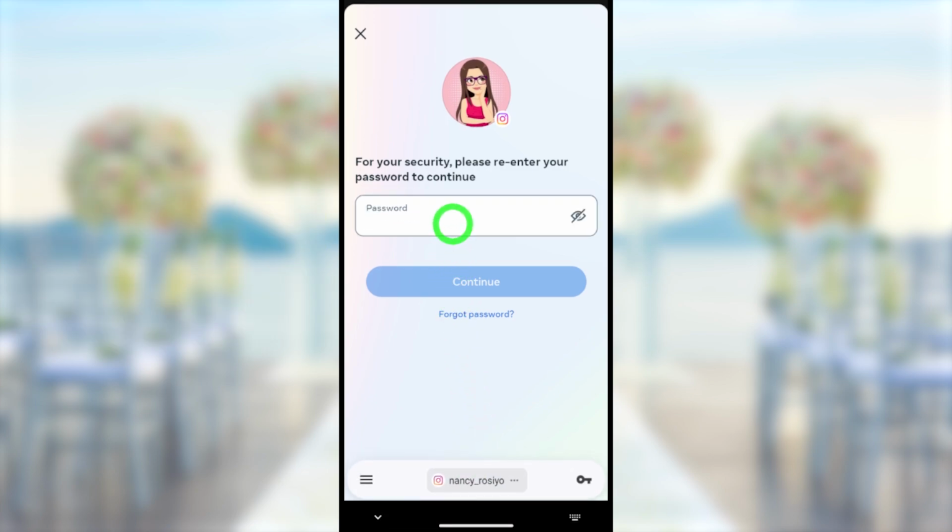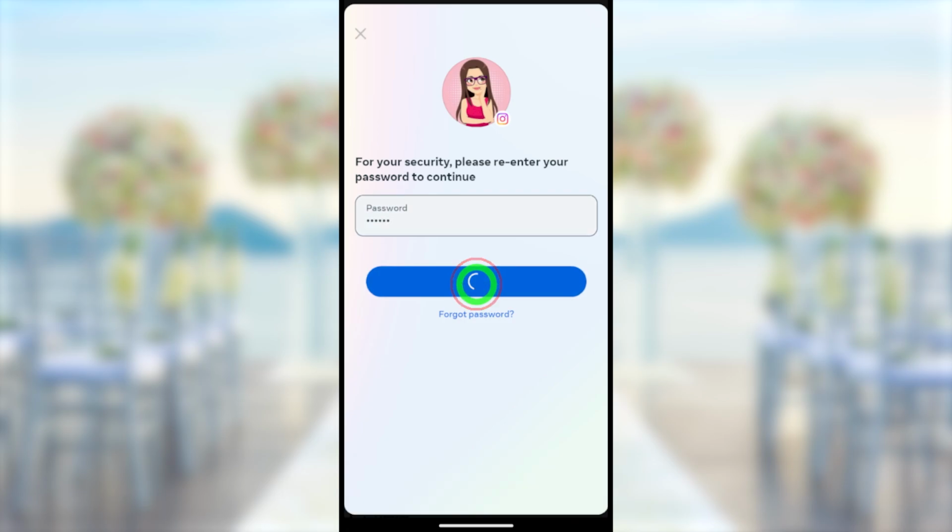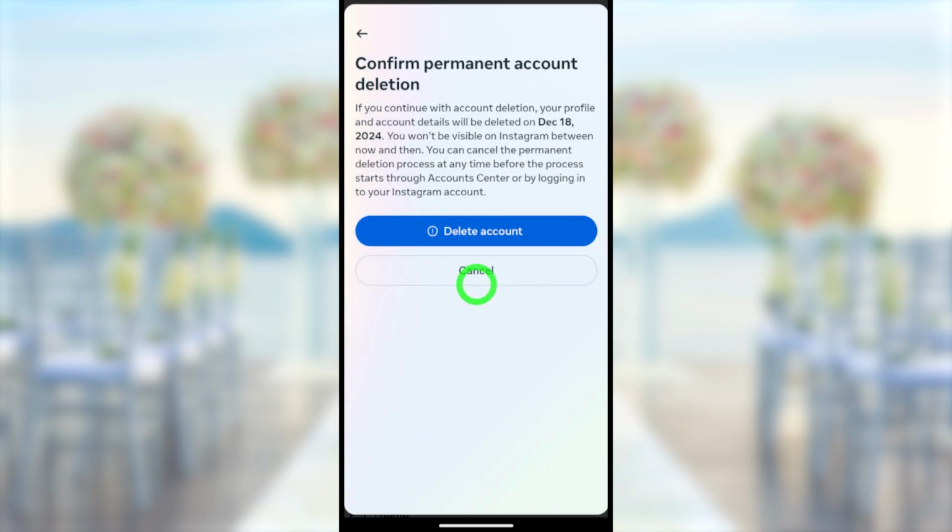Now they ask you to re-enter your password. Type your password and verify yourself, then tap continue. Now you have to confirm your deletion request.